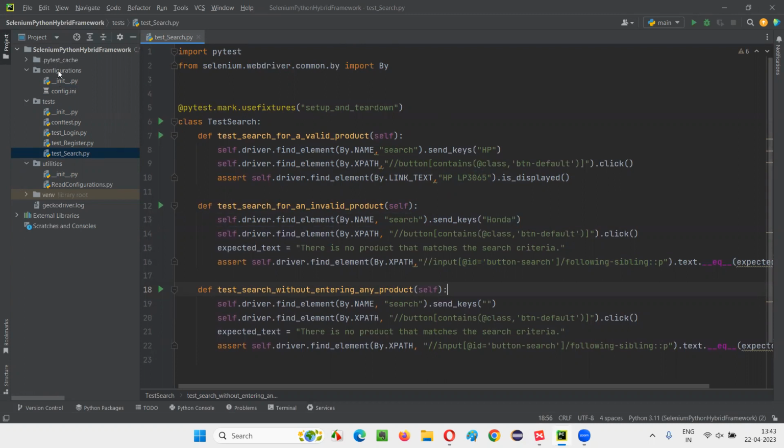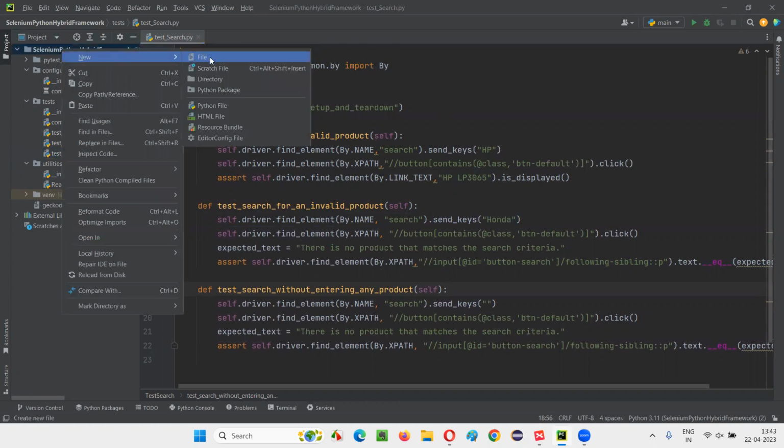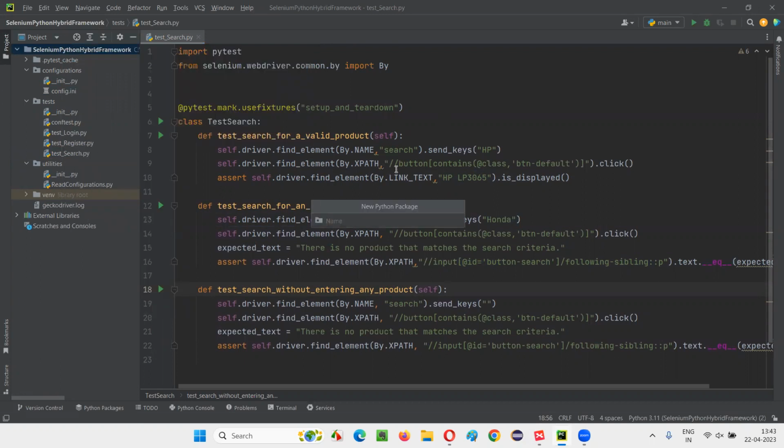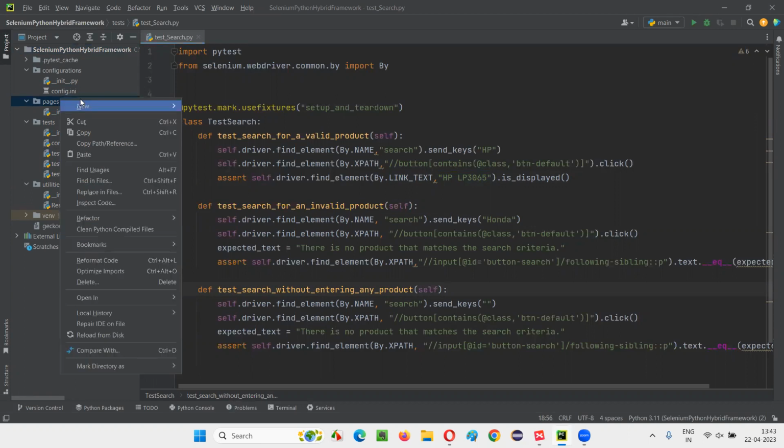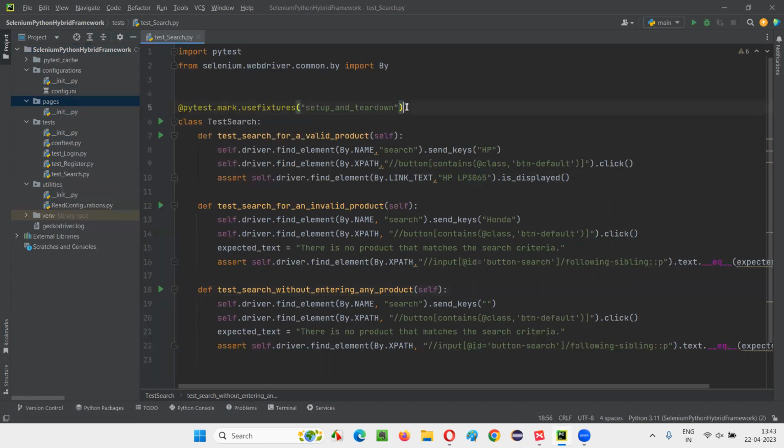So how to implement that? I'll right click on this project and select new and create a package known as pages or page objects, whatever you want to write here. I'll simply say pages. You can also say page objects also, that's fine. Under the pages, I'll create a page. So which page I have to create and all, I'll tell you based on the requirement. I'll tell you guys, okay?